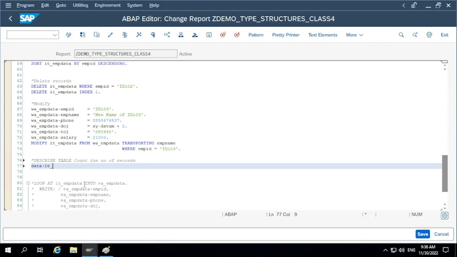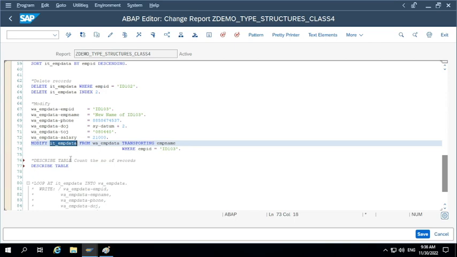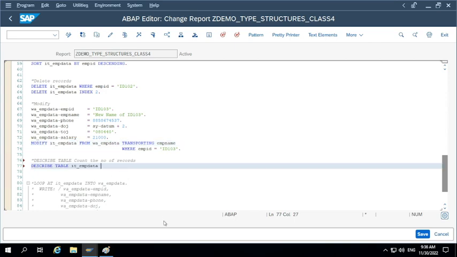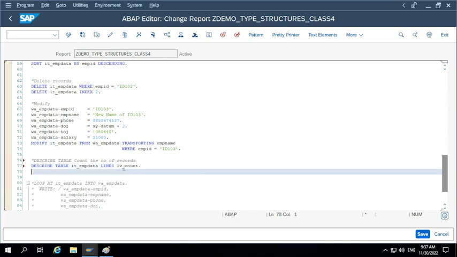Use data of LV_count, or we'll write like this. Describe table. What is the internal table name? This one. Lines. Lines into LV_count. Now the number of records will be available in this variable LV_count. Okay, clear?